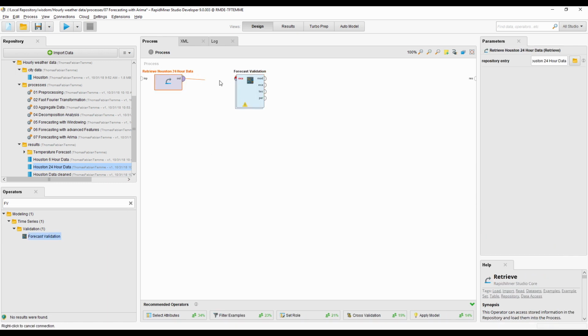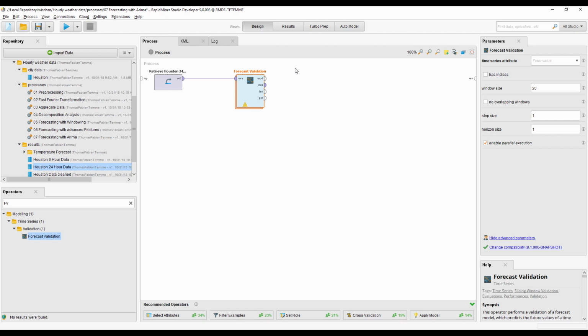This is similar to the cross-validation operator, but can be used to validate a forecast model like the ARIMA model. As the ARIMA model is only univariate, I just select the time series equal to temperature, and I set it as an index attribute. And the forecast validation operator divides the dataset into a training window. I'm using a window size of 100, so 100 days, and into a test window, and I want to test it on 7 days in the future.